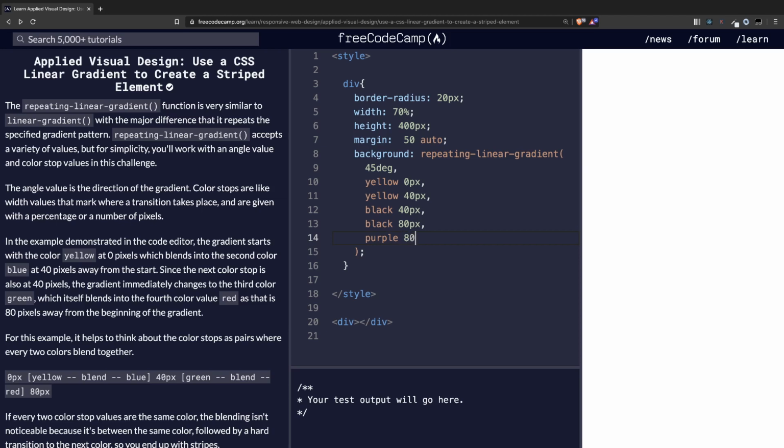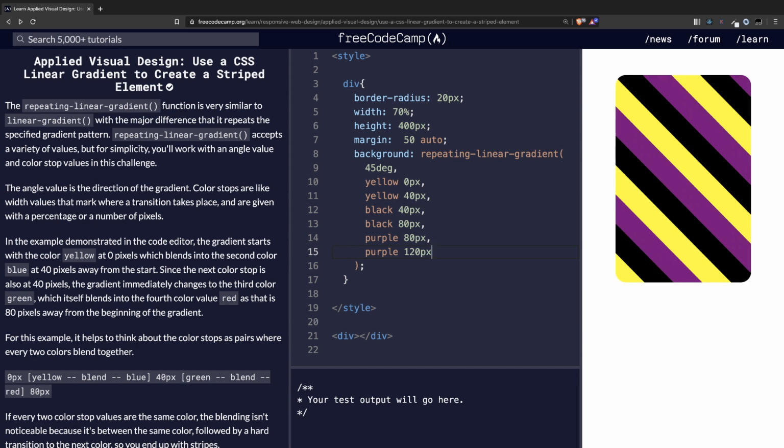Purple from 80 pixels to purple 120 pixels. Look at that, now we have another stripe. So 0, 40, 40, 80, 80, 120.